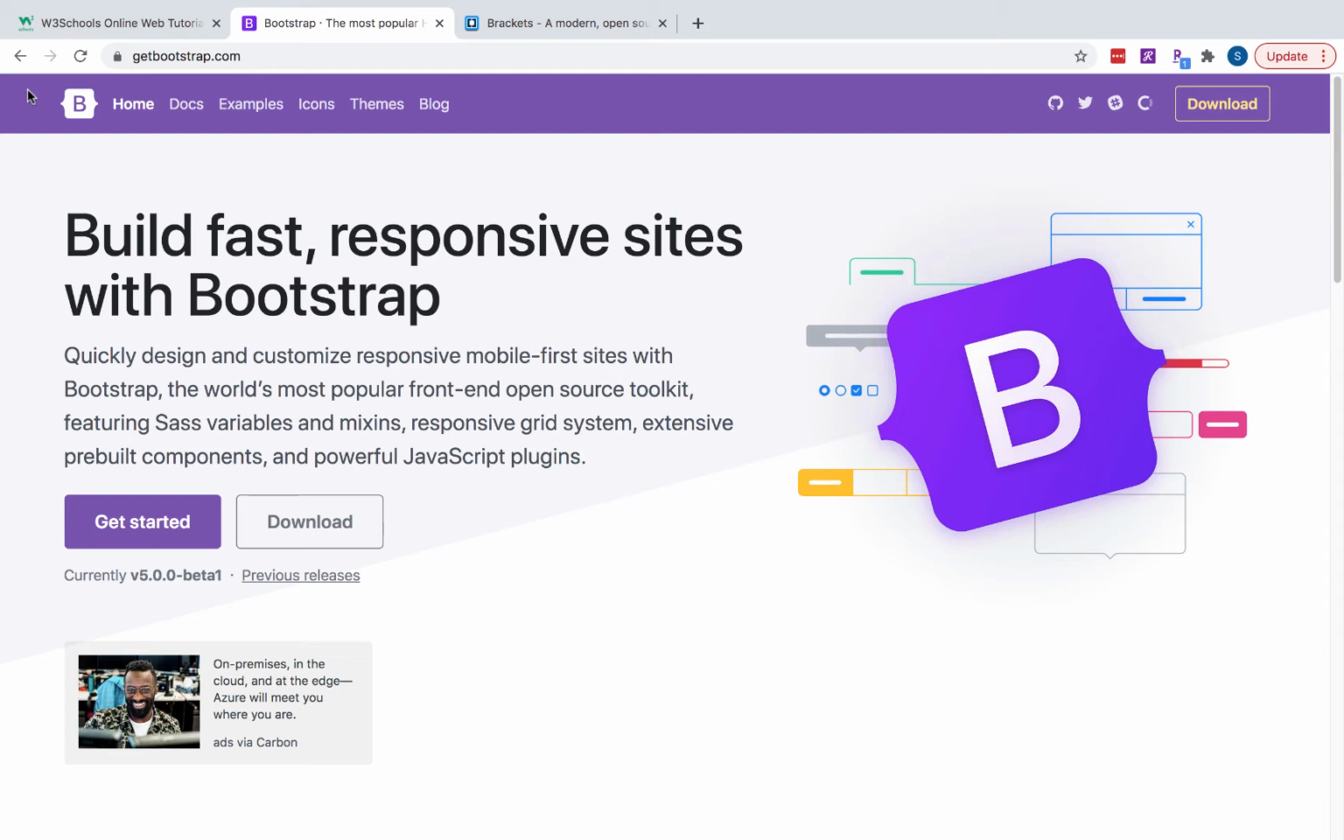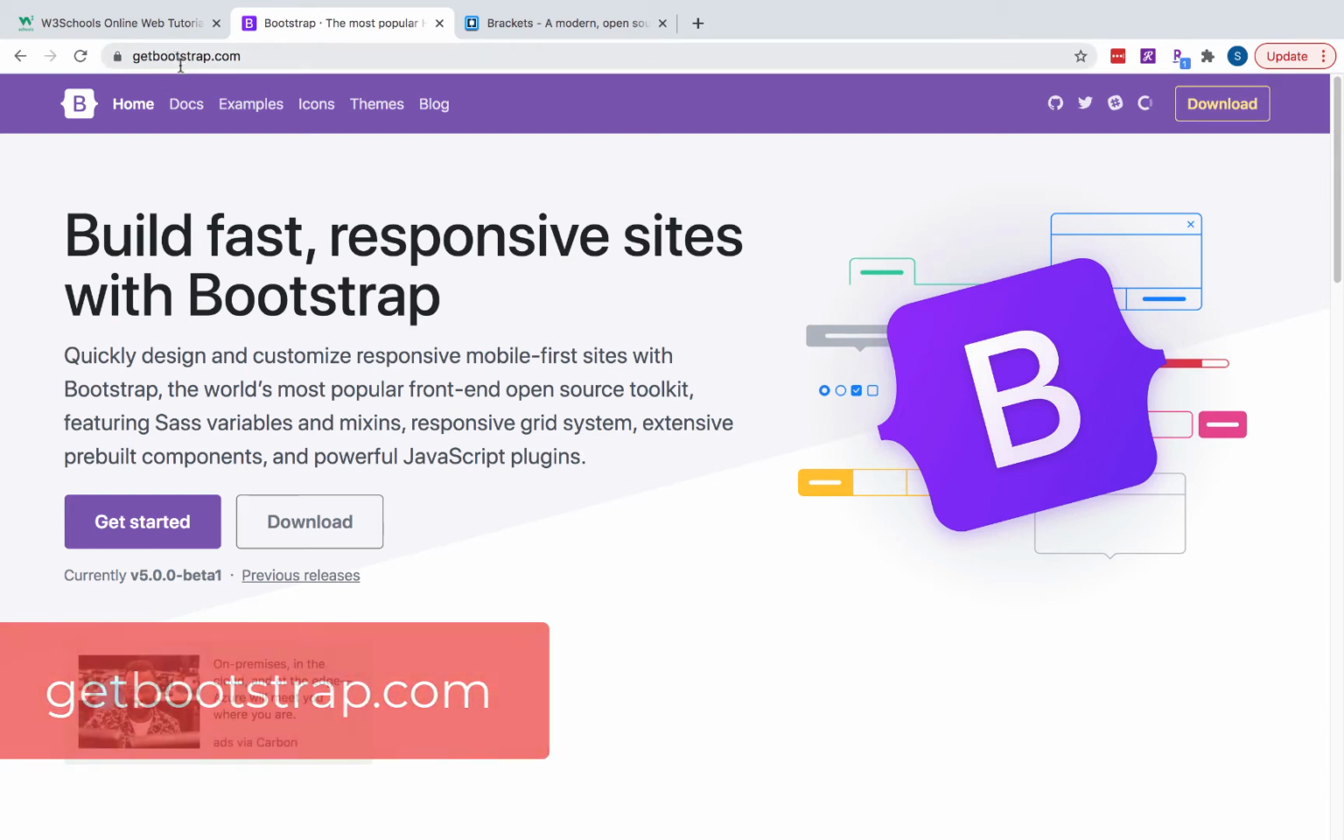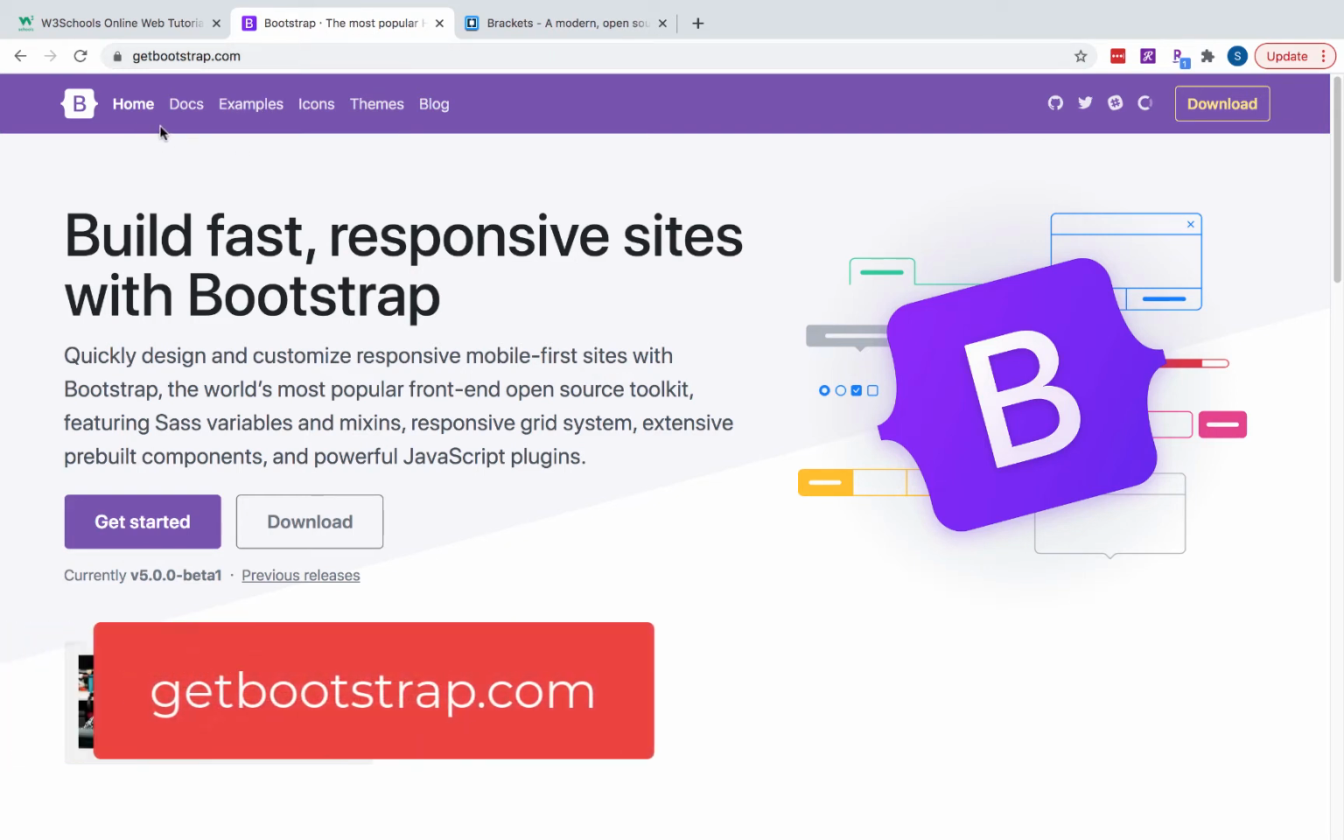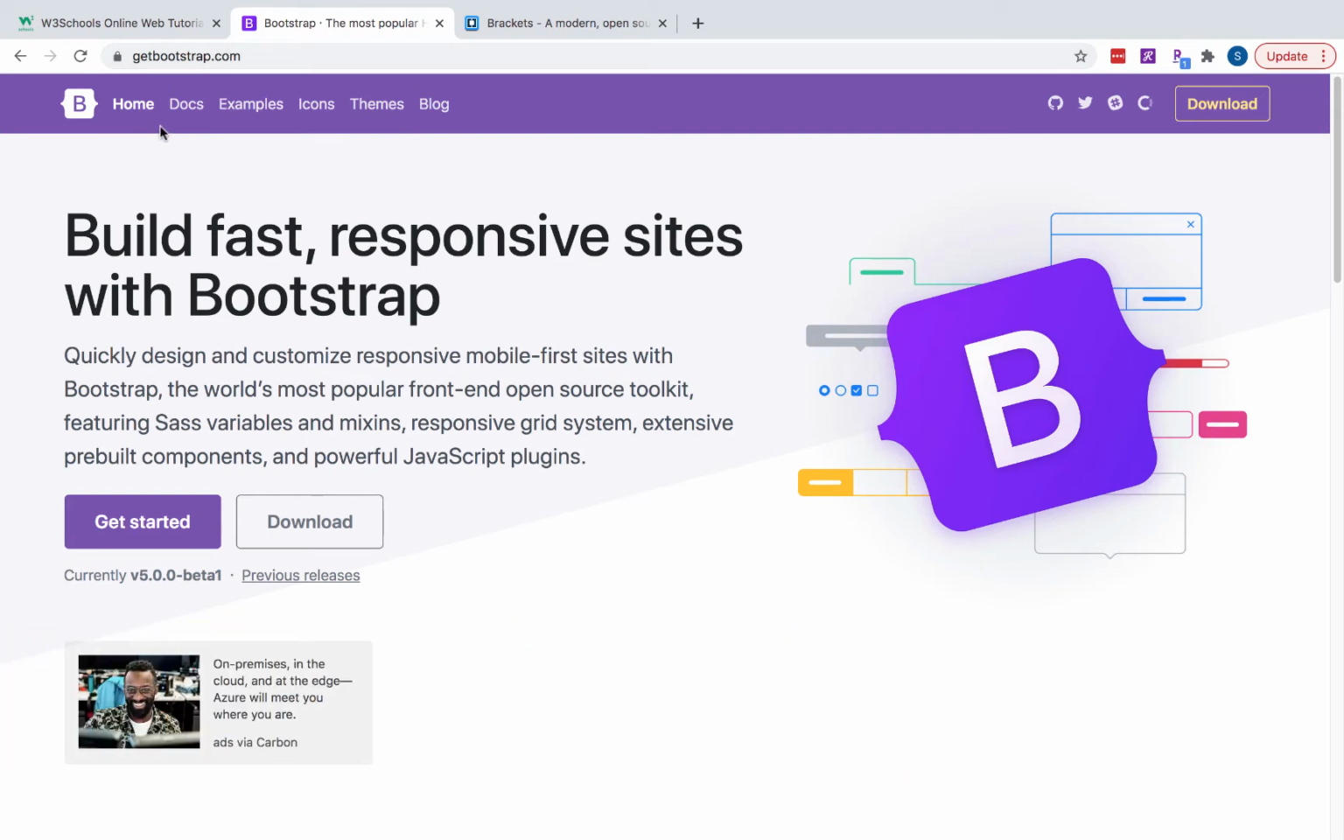So in order to get started, you're going to want to go to getbootstrap.com, and this is the home of Bootstrap. It will have all the documentation that you would need to get started. It has all the code snippets, instructions. You are able to also download Bootstrap from this site and work with it offline if you do not want to do the CDN.